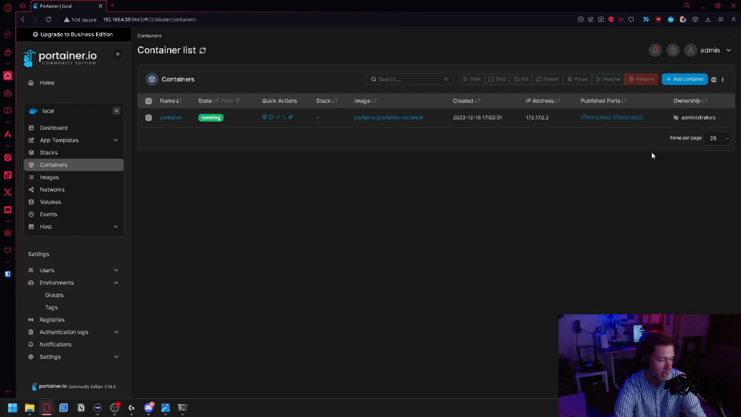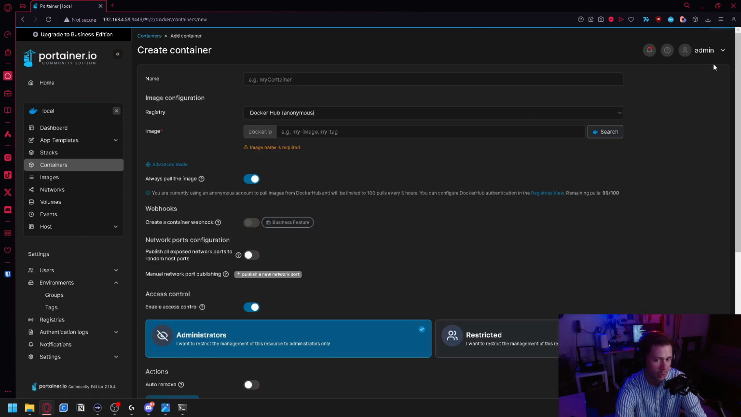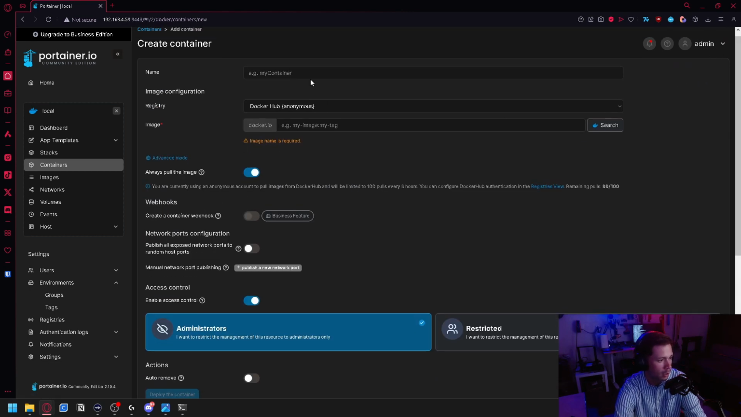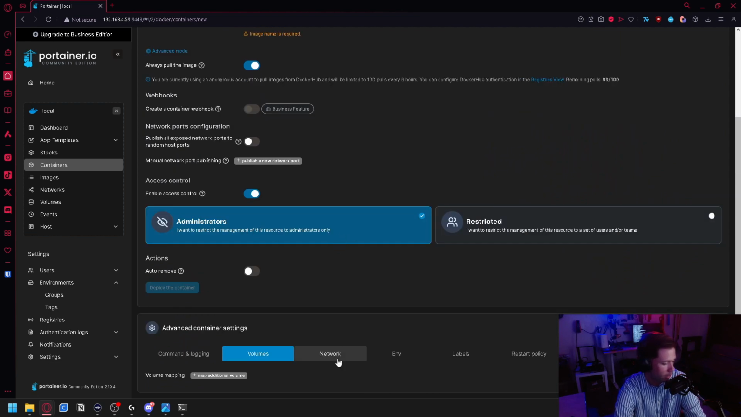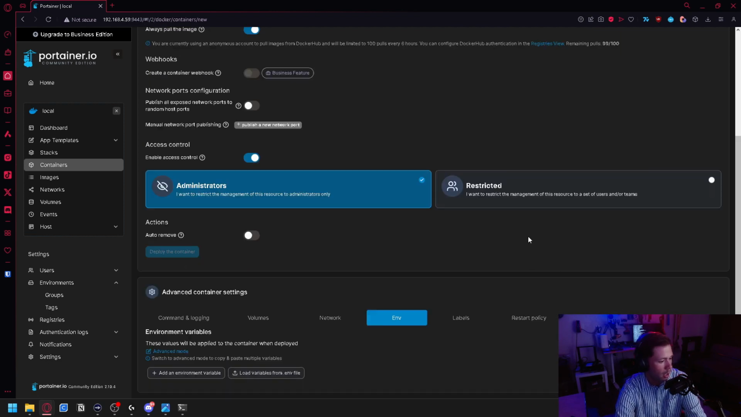Under the container section, you can also add new containers without having to use the command line, giving it a name, specifying an image, which you can also search on Docker Hub. And then down here, you're able to specify the volumes that it's allowed access to, the network, and also any other environment variables that may be specified.